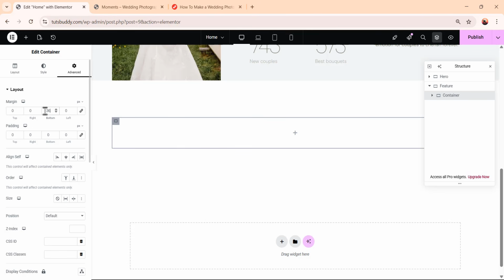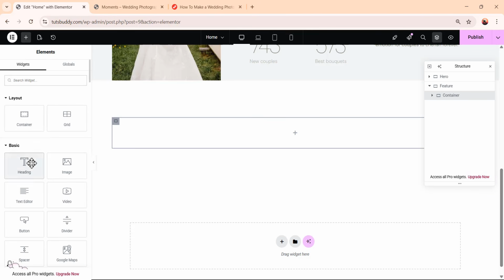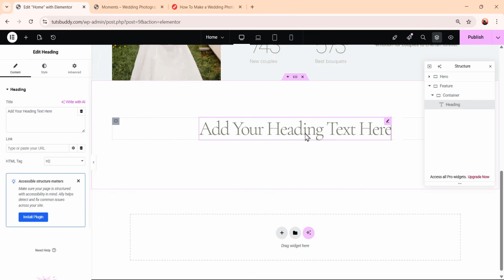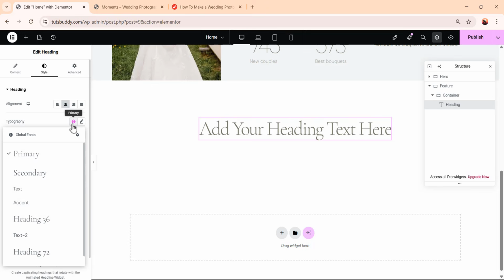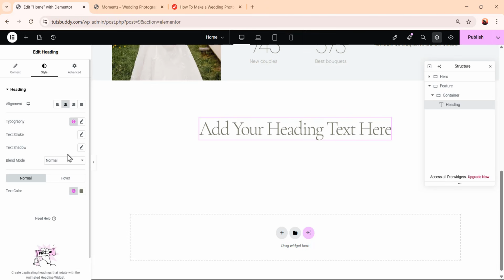Now I want to add a heading inside this container. So go over this plus icon, drag this heading and drop it. As you can see, it has added this heading over here. Now let's go to the style tab and in this alignment, we're going to place it to center. Okay. As you can see in this typography, it has already put the color, also the size, fonts and the weight. So as you can see, this is selected in the primary. So we won't mess with these.